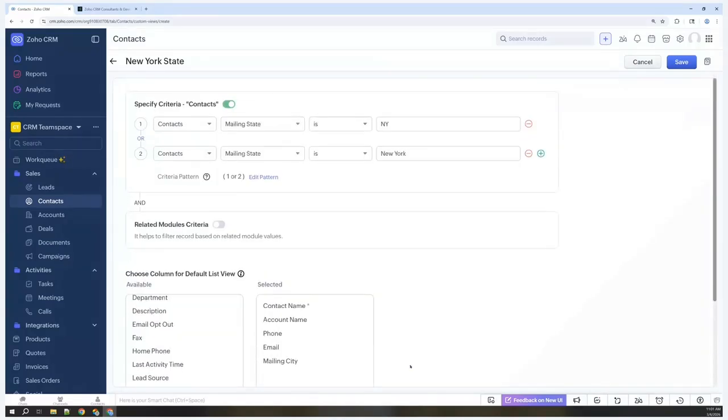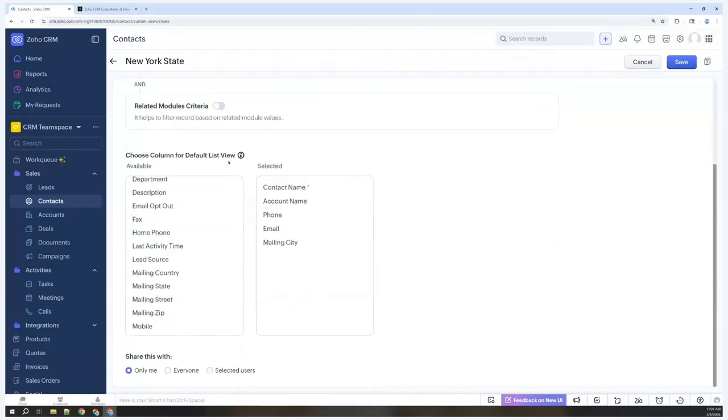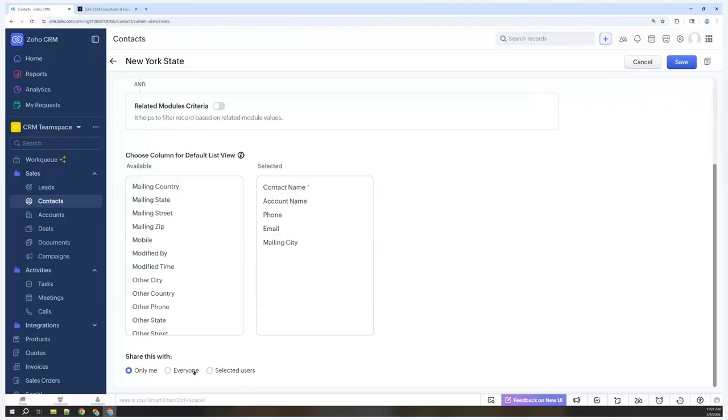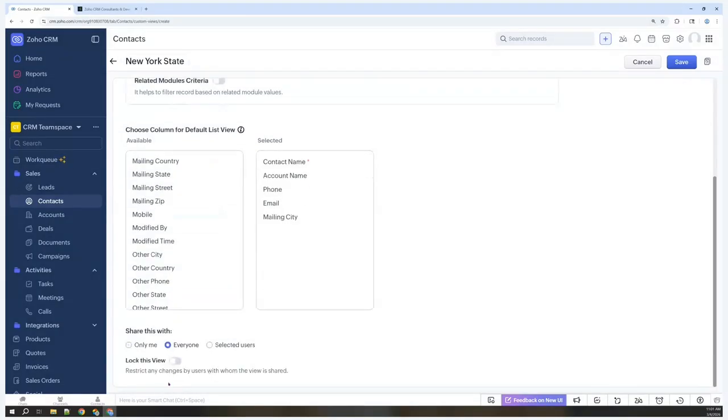So there's really three sections to this builder. The first is the criteria. How do you get on the list? How do you want to see the list? And then down here, who can see this list? The default is only me. You're the only person who's going to be able to use this view. But if you want everyone to use it, you would check this button, the radio button. And now everyone has it.